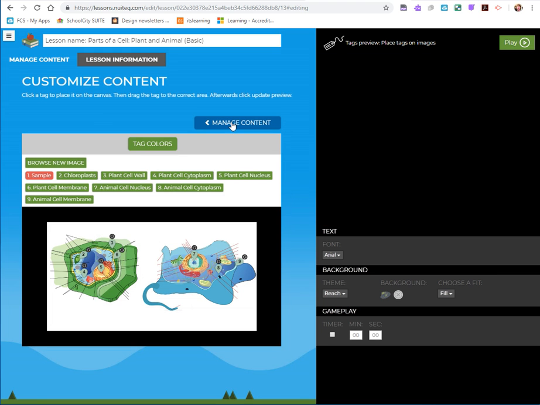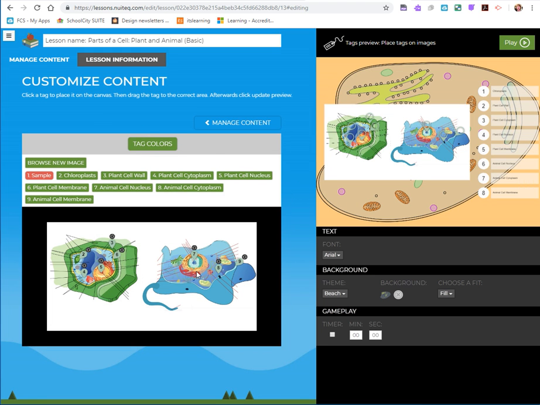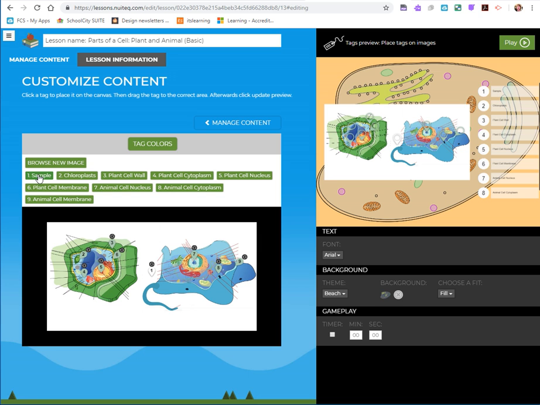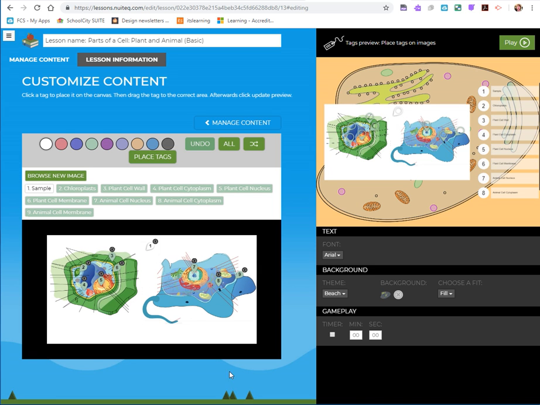If I click here on customized content, this is where I would change where the tags are for this particular lesson. Notice that sample one that I just added isn't on here, so it's in red. If I click on that, I would tag it as to where it needs to be on the particular picture. I drag this little icon around. I could also change colors. Let's say I don't like the color choice that the original creator made for the tags. I could click a different color here and then say apply that to all.